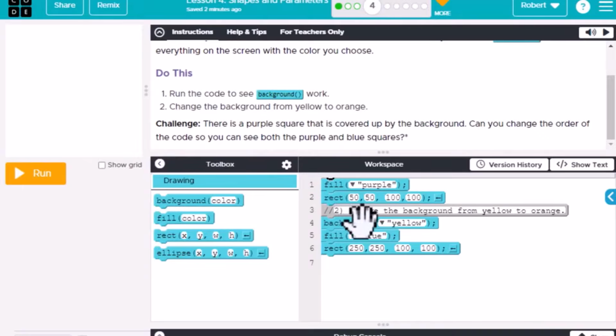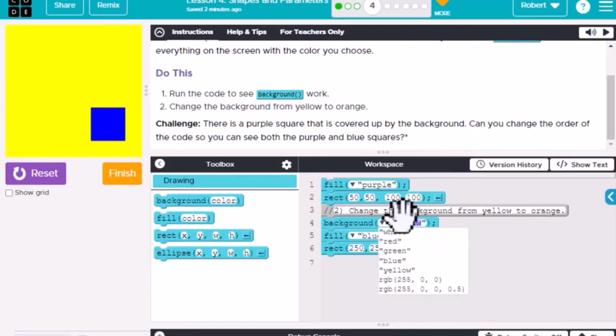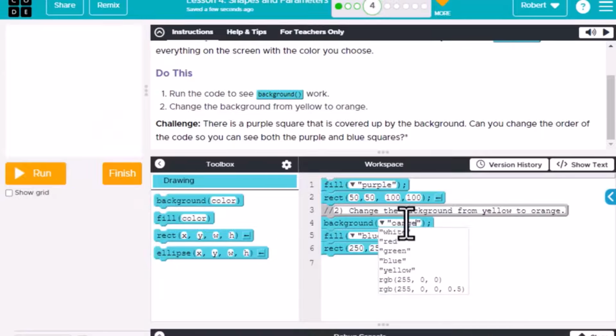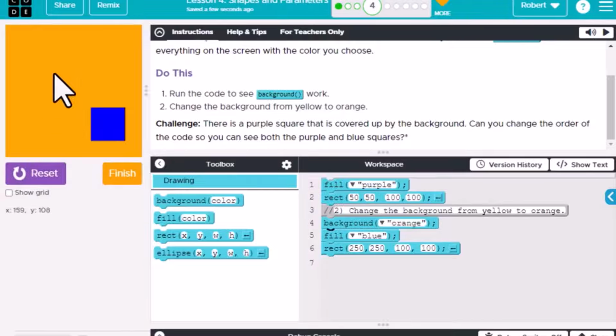So that's pretty simple. See our background right here. We can do that pretty quickly. But see how we have this yellow. We'll change it to orange. And if we did that, oops, might help if I spelled it correctly. There we go. So now our background is orange. We have a blue square. It does say challenge. There's a purple square that's covered up by the background. Can you change the order of this code so you can see the purple and blue squares?